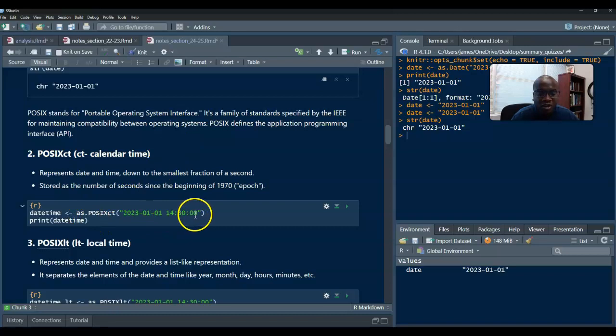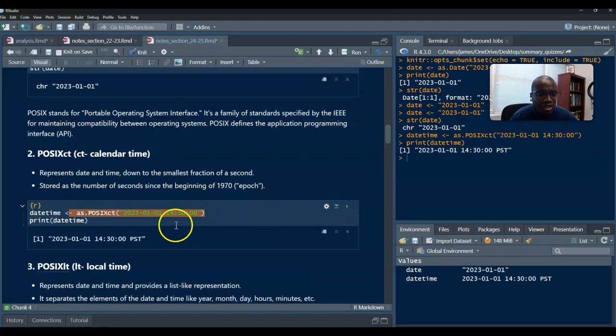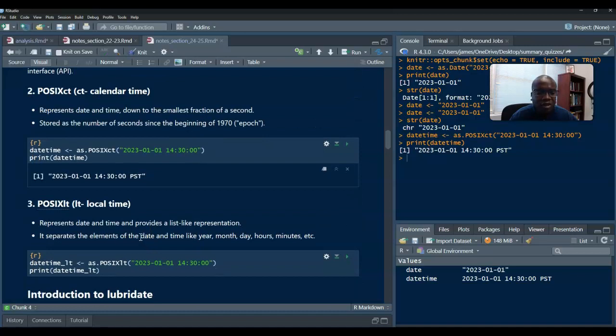So you can turn a string, because this is our character, into a POSIX type. And this is called calendar time. So since 1970, at January 1st, it's been counting the number of seconds since that particular time, and it's called epoch. And so if you run this, you'll see that it tells you the amount of time since 1970.